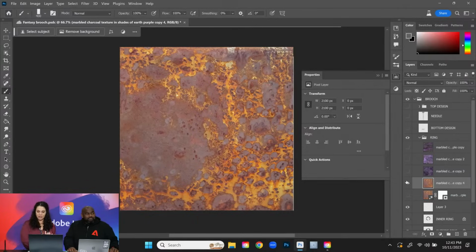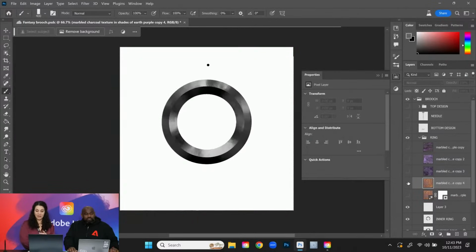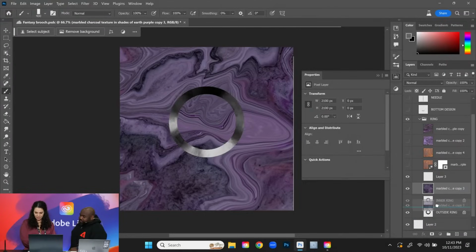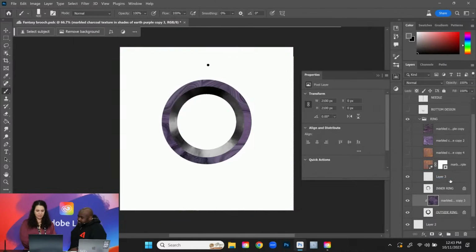So now I've got some marbled, charcoal-y texture images here, and I've also got a cool rusted metal. So now I can come in with clipping masks and start to experiment with applying these in the same way that I would have gone to hunt for a stock image for this particular segment. So let's come over here and do our outer ring. All right, our outside ring. And I'm just going to make this a clipping mask.